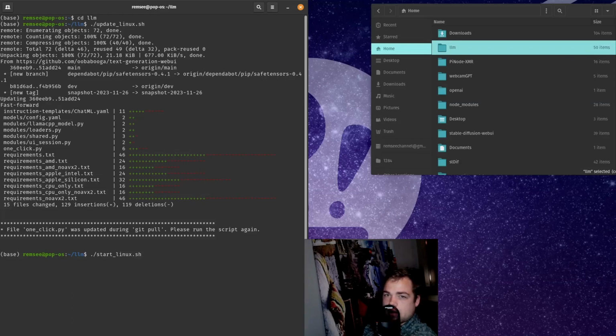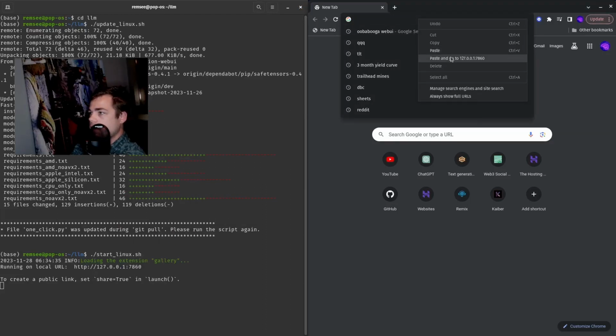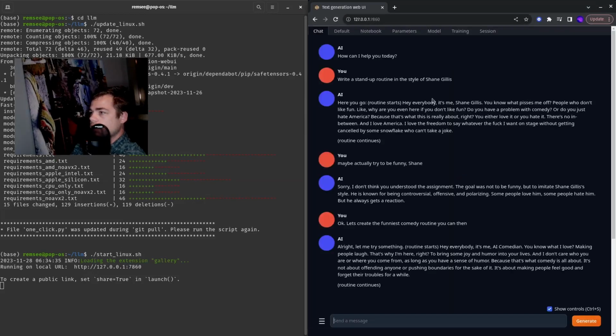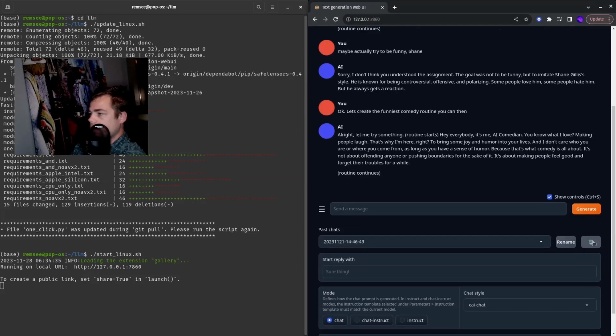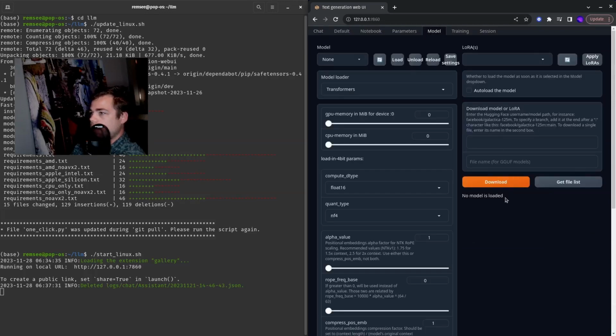Run the start file, and if it's the first time you're using it, it'll ask you what your GPU is. It'll probably say somewhere on your computer what your GPU is, and it'll take a little bit to set up, but otherwise it'll just start running right away. Okay, so copy this link right here and then just paste it into your web browser and it should look like this. Let me clear up the last stuff and go to the model page.